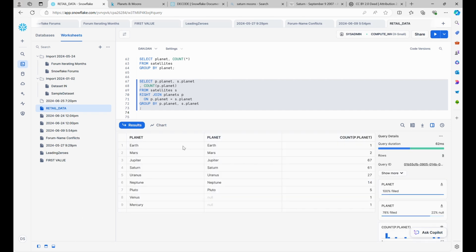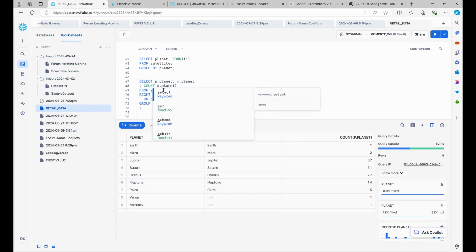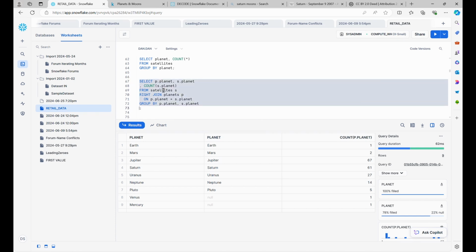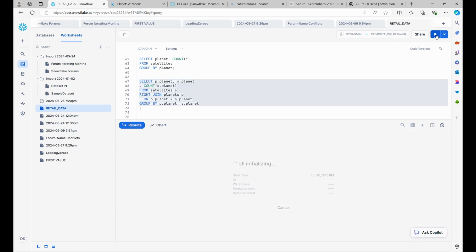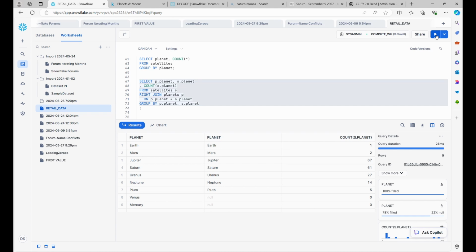There we go. So when I count from P planet, I do get a 1, but when I count from an S planet, I get a 0. So hopefully that helps you see exactly what's going on and why we're able to get a 0 count on that.